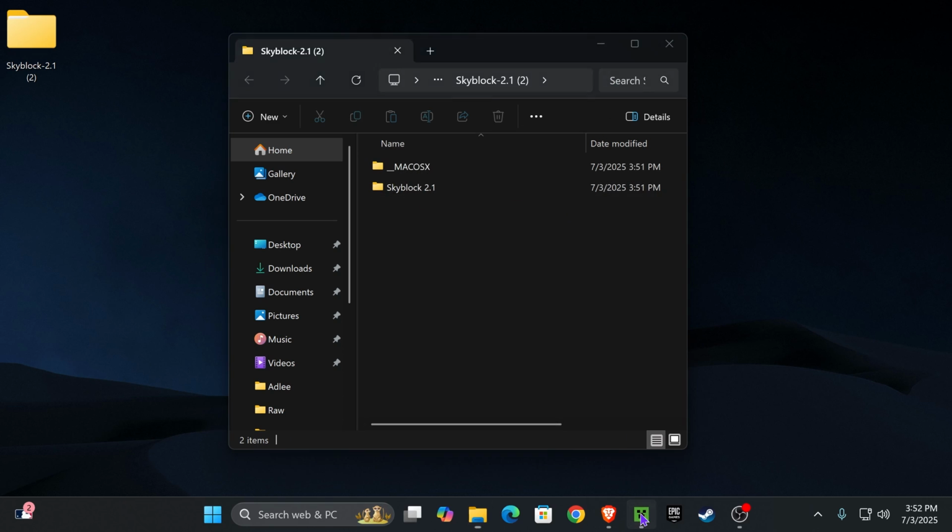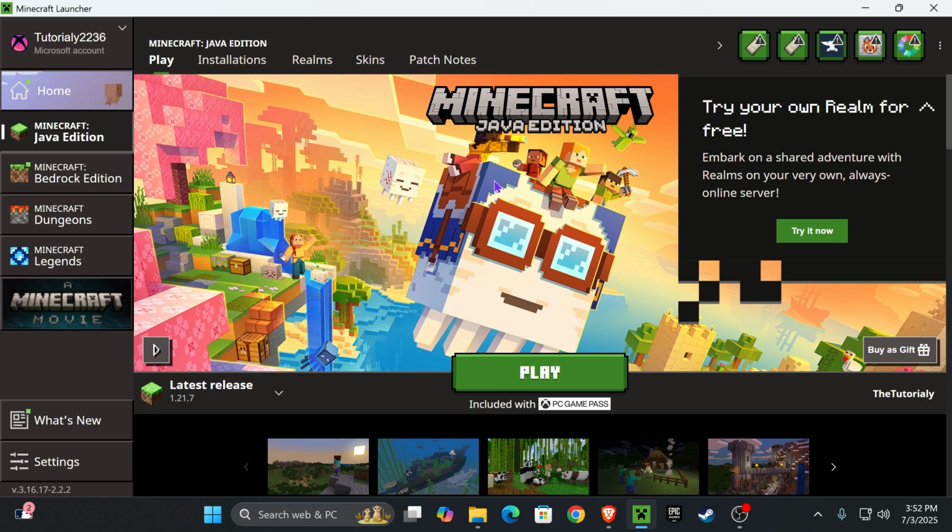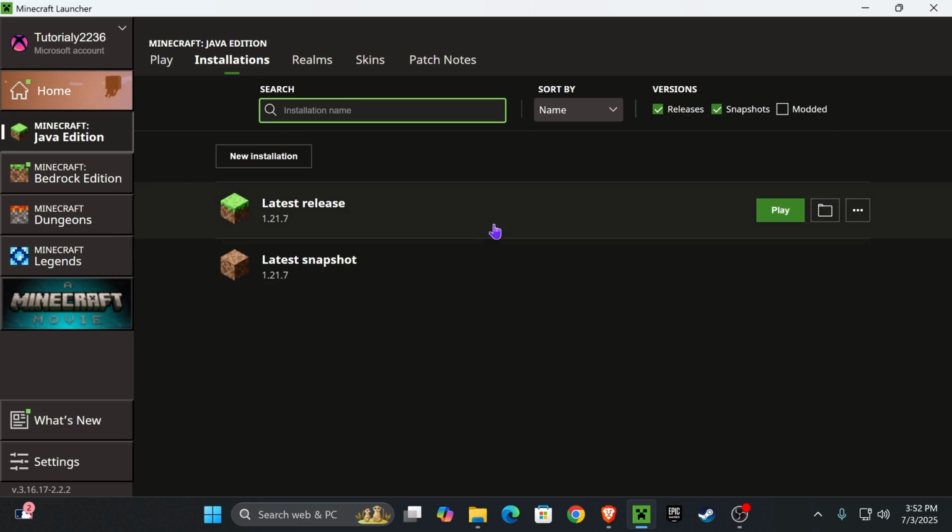Now the next step will be to open your Minecraft launcher. Once you have your Minecraft launcher open, I want you to head over to installations on the top. Right here under installations, this is probably what yours is going to look like. What I want you to do is hover over your Minecraft release. This could be 1.21.7 or whatever release is out in the future. Hover over it and press where it says open installations folder.